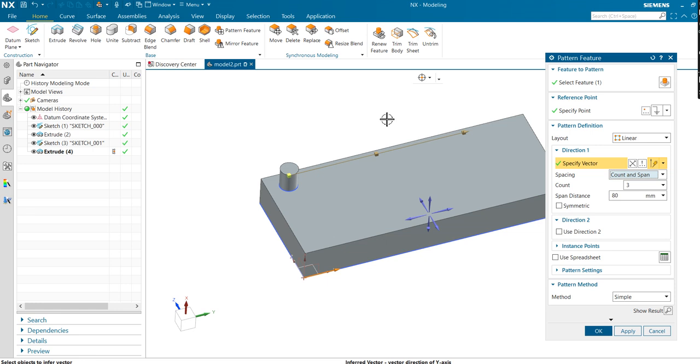Count and span means we give the number of instances, and instead of pitch, I give the total distance of all the instances from the starting point to the end point. For example, I'm giving 3 instances and a span distance of 80 mm. So total 80 mm from the first instance to the third instance. That is the span distance. I'm typing 75, and you can see it adjust here. If I give 60, the total span changes. Or you can use the arrow to change the span distance.